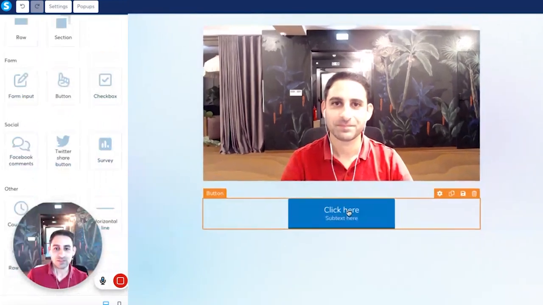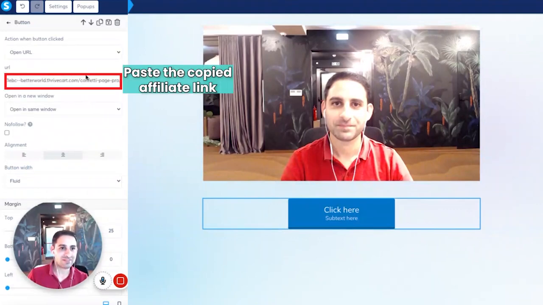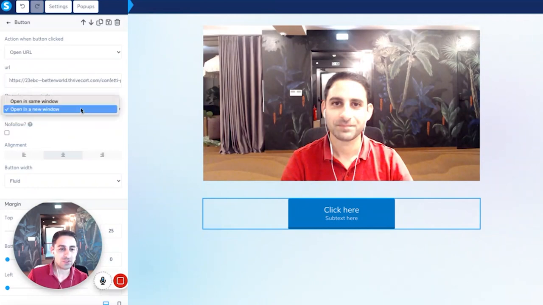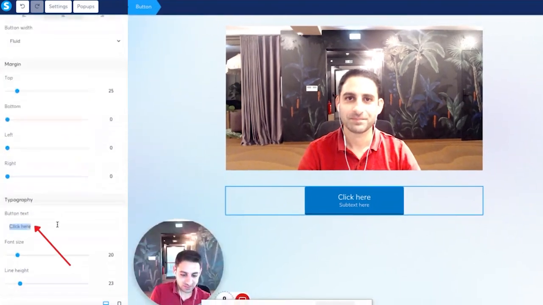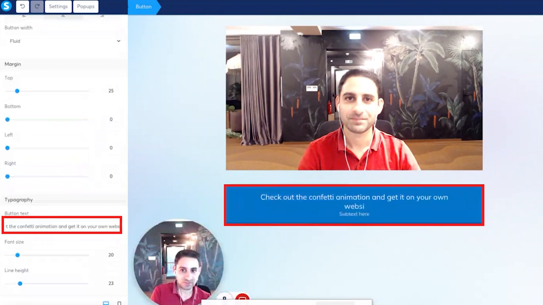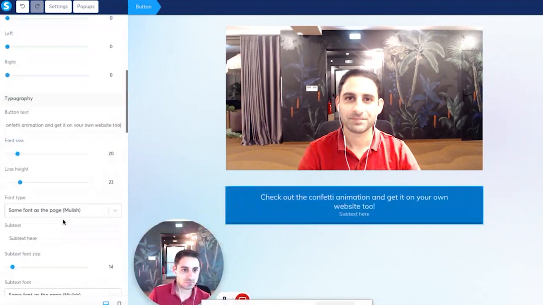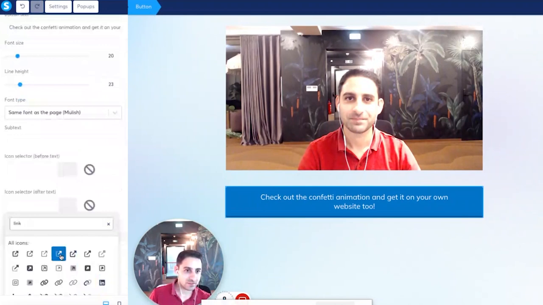Okay. Now on the button, I'm going to click on open URL and paste the affiliate link right here. And I'm going to say open in a new window or open in the same window. It doesn't really matter in this particular instance. And then of course you can customize the button as you see fit. So in this case, I'm just going to click here and say, check out the confetti animation and get it on your own website too. Then you're going to delete what's here, add a little icon like so, and there you go.